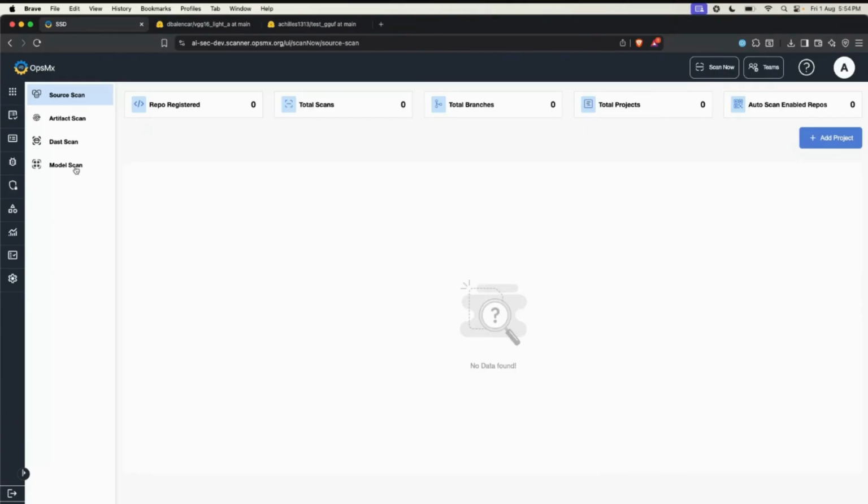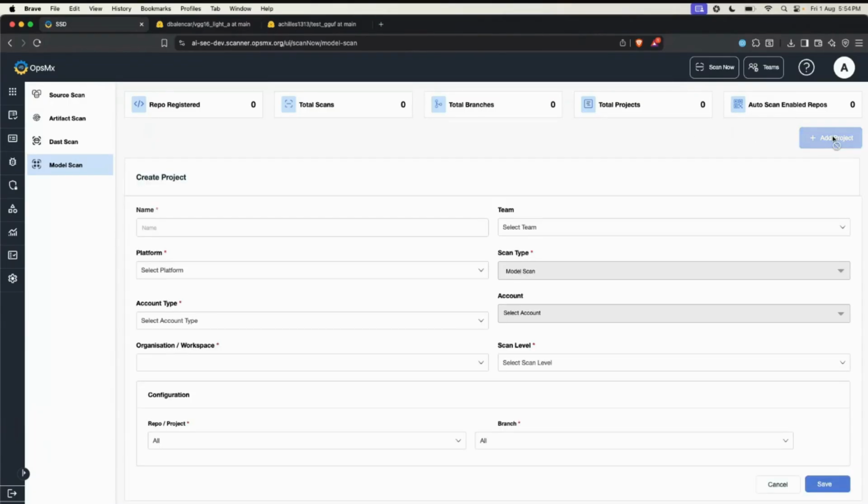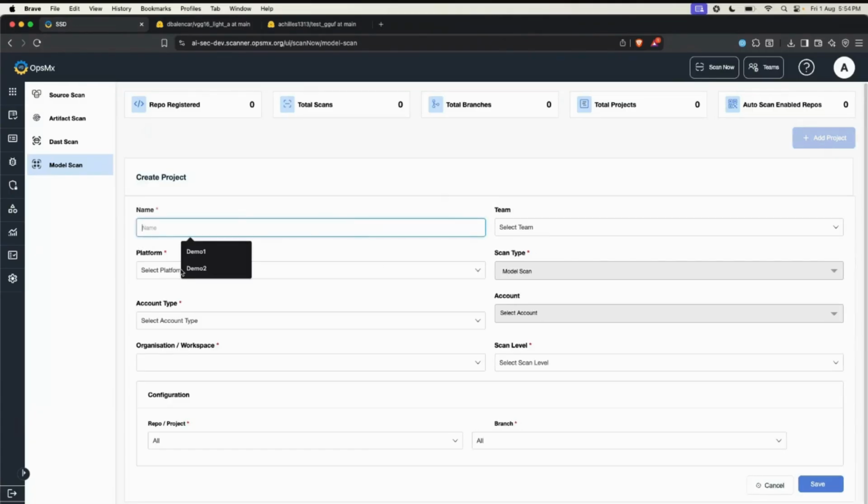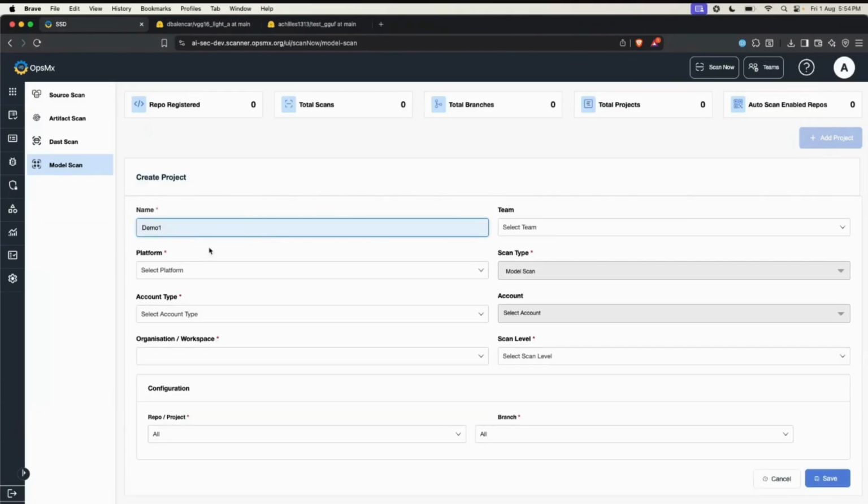To scan a model, you need to go to model scan, and thereafter you need to add a project. Since there is no project added, we'll be adding one. So let's say we are going to pick demo one, name as demo one, theme is default.